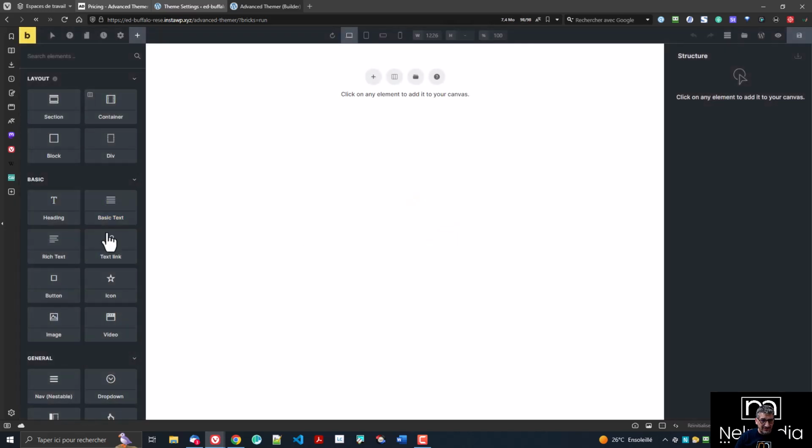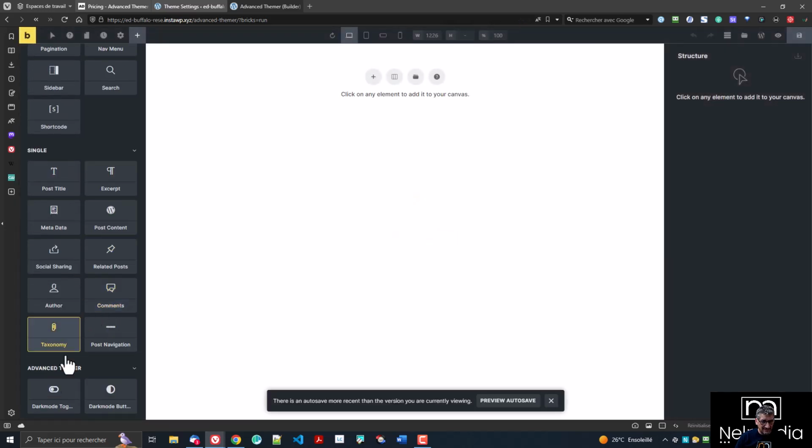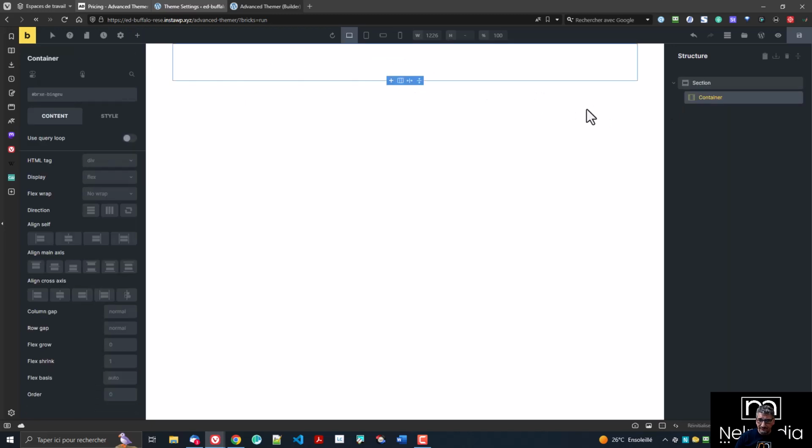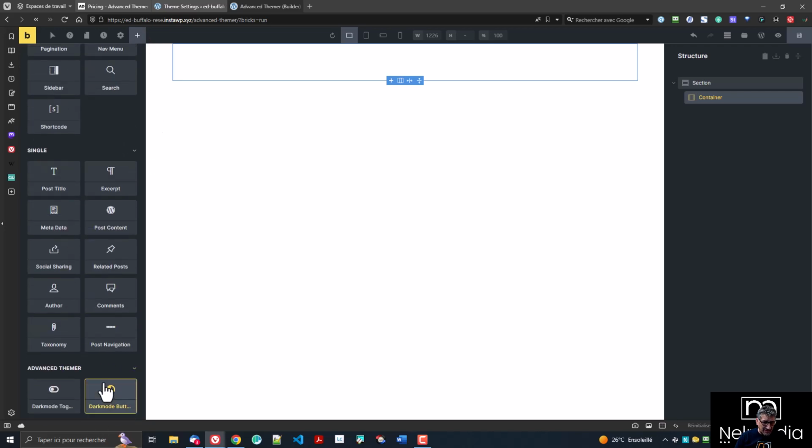Let's refresh that, and you see now that at the bottom we have the Advanced Themer panel, with the dark mode toggle and dark mode button. So let's add maybe a new section. If I add those to my page, the dark mode toggle and the dark mode button.